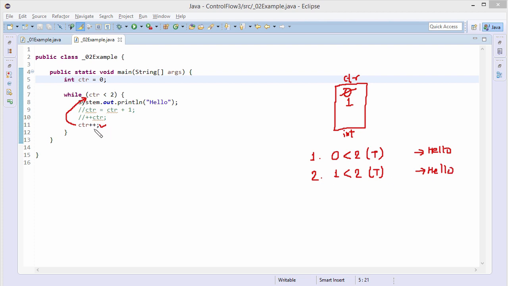And now it executes this statement CTR++. This will increment the value of CTR by 1 in the memory. CTR becomes 2. Now after executing the final statement, the control goes back again to check the Boolean expression. Now the Boolean expression for the third iteration is CTR is less than 2. That means is 2 less than 2. This is false. The control comes out of the while block. So our logic prints hello twice.